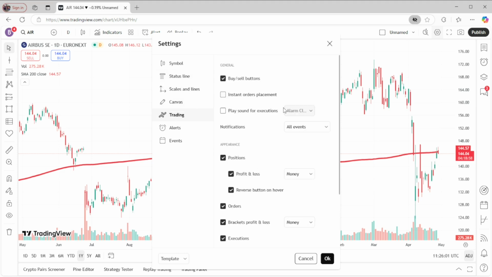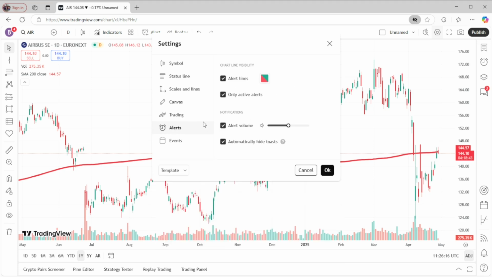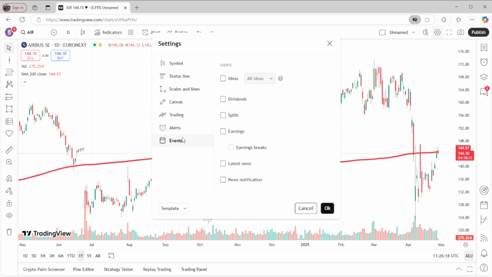Trading, buy sell buttons, positions, they are all put for you here. Execution, they will all show you what position you have, profit and loss. And if you want notification and events, you can still press it if you want, but you have the alerts now. Alert lines, leave it the way it is. The only thing where you can do something here is ideas, if any of these forums give you any idea. I don't see anything here, so leave it like that.